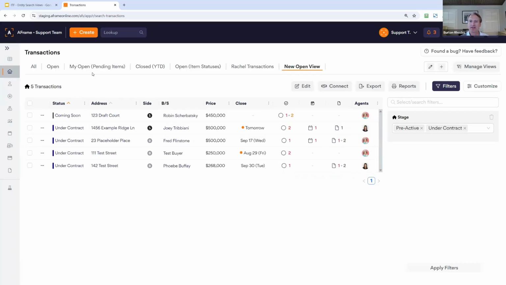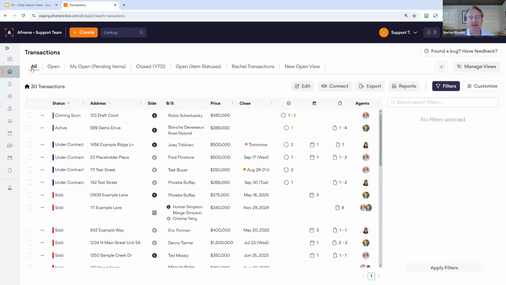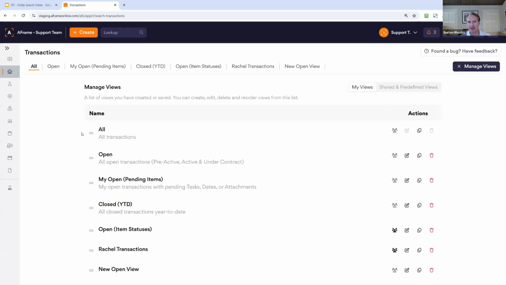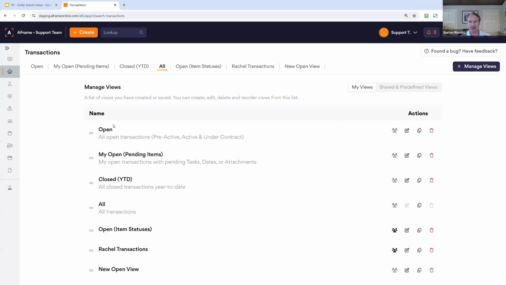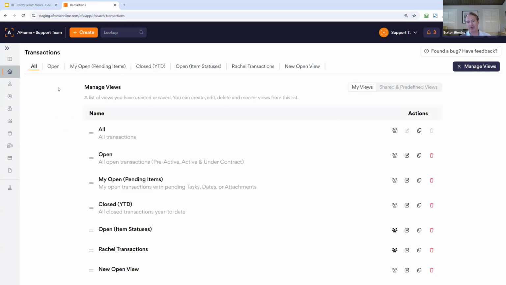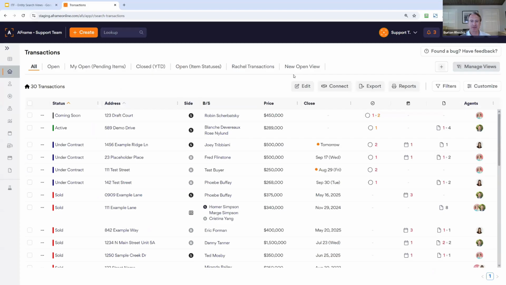So what is this all view? I kind of want to talk about this all view because it's a little unique. The all view is a system view. You can't delete it. You can change the order of it, by the way. It defaults to the left, but if you don't want to see it, you can go to the manage views and you can drag it down really wherever you want. I prefer it over here just because it's kind of used for a lot of different things.